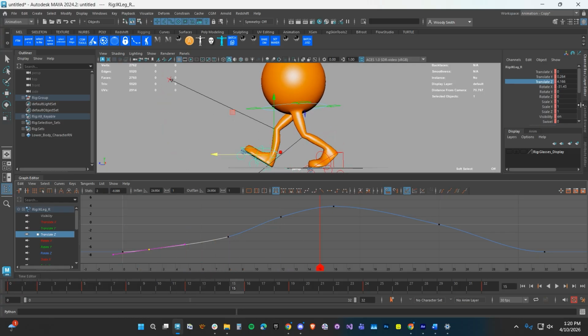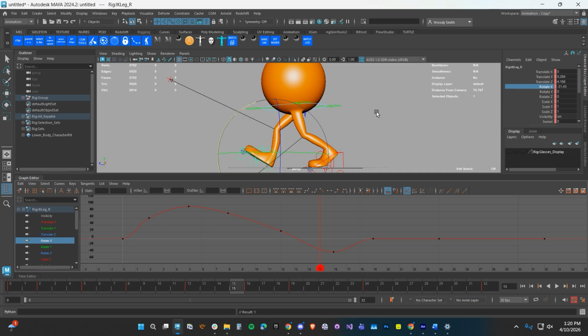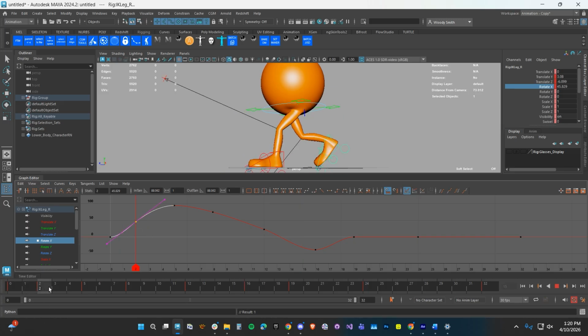And then let's go to our rotates. So our rotate X is going to be the point where we see a lot of that flick. Some of that is because we're getting a little bit of extra here, so you can play with the key to make that rotation a little bit nicer.